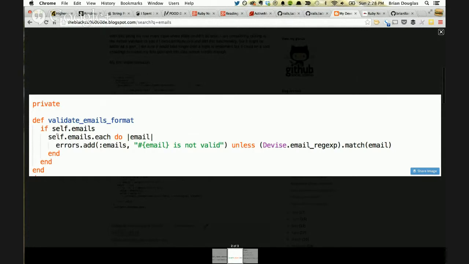So I had to actually create a method that validates the email format. I'm checking self, which we learned from Well-Grounded Rubyist, is self.email. Self will call the instance of that class or model, and I had an attribute, emails, that was the input field. So it iterates through each email and checks each one.